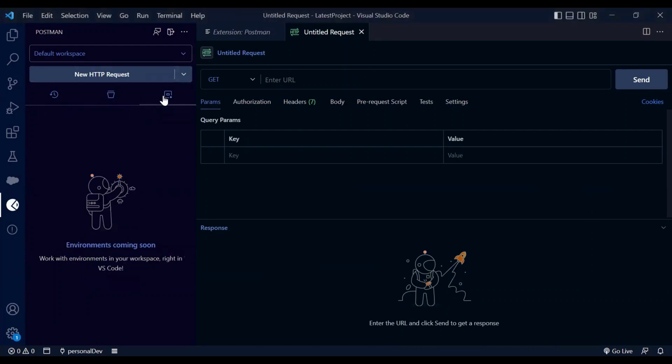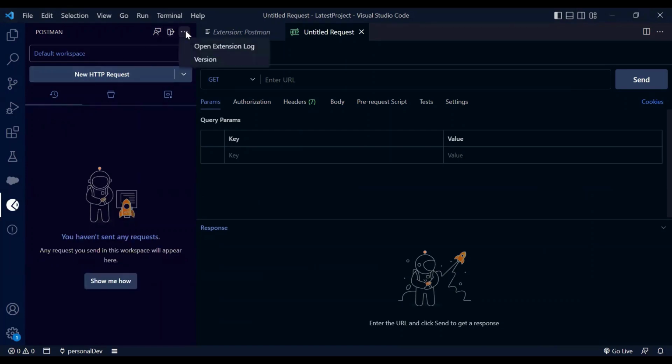Let's see what are the things we have. Okay, so all these things are in progress. Currently, this is available in beta version.